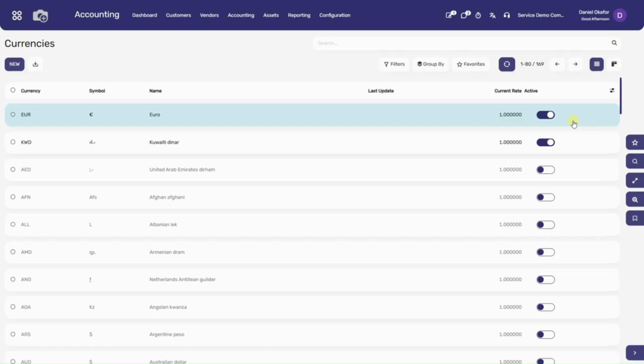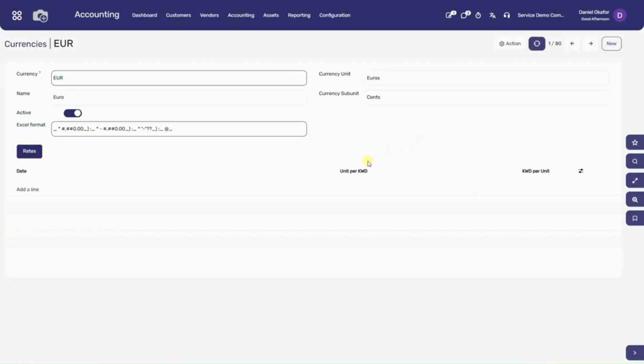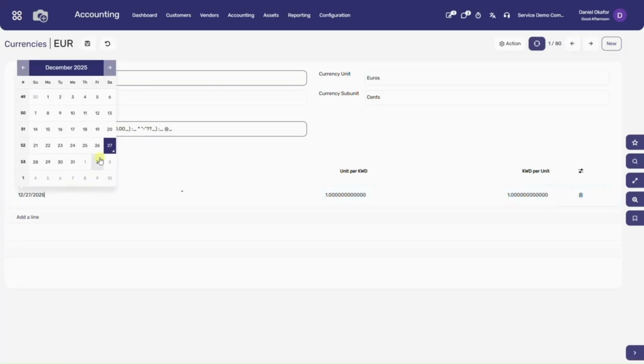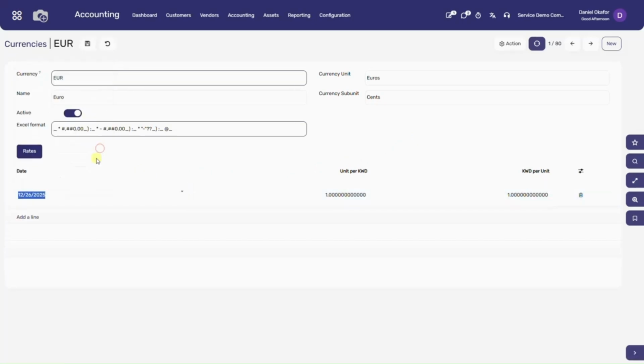Let's click here. So in order to add the exchange rate, we need to click on Add a line. Then here, we need to select the exchange rate date. Then in this Unit per KWD column, you need to enter the exchange rate against the base currency of the system. So for this demo, the base currency of the system is KWD. So, let's say 1 KWD is equal to 2.7 euro. Then you should enter 2.7 here.